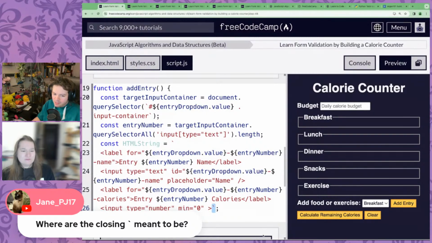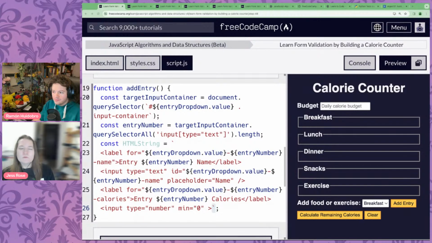It's right there at the end of the template literal. Always at the end. Okay, so this const is one giant template literal. So this is one giant string of HTML.